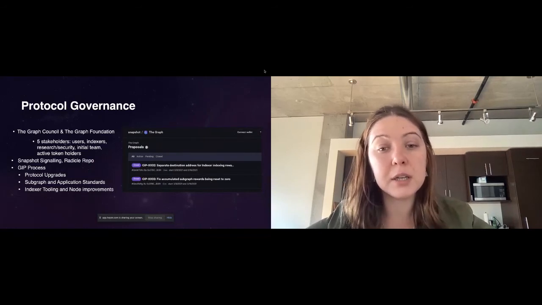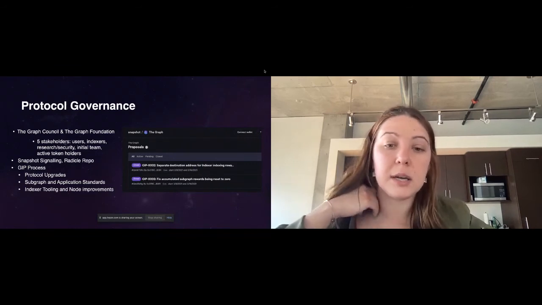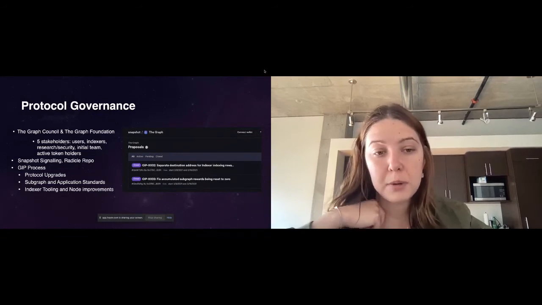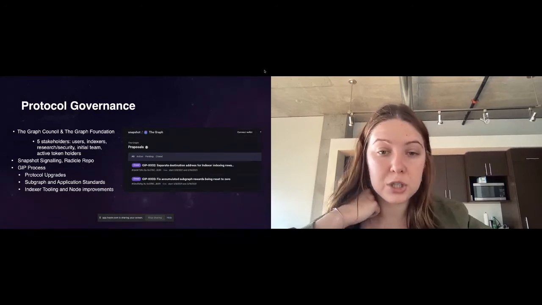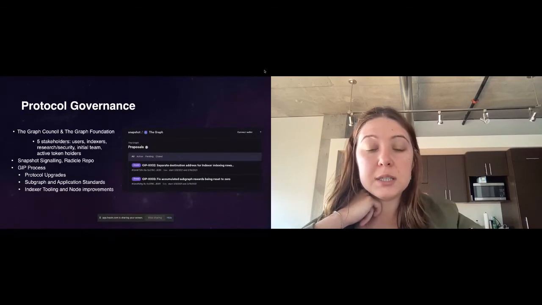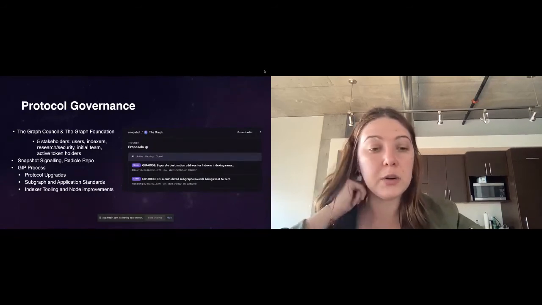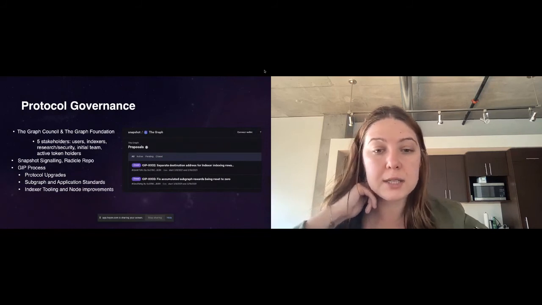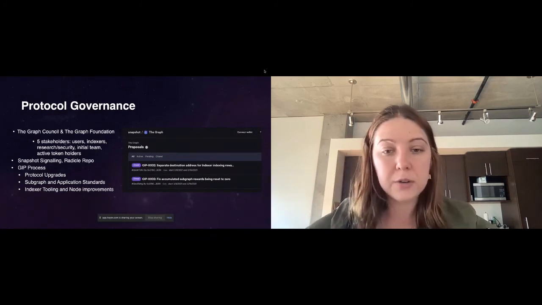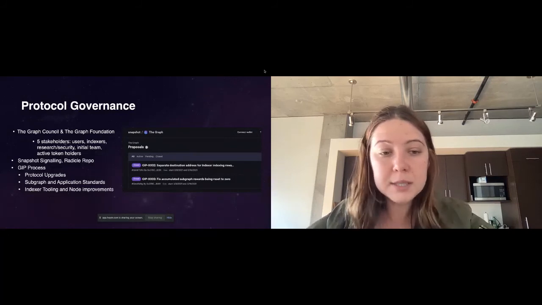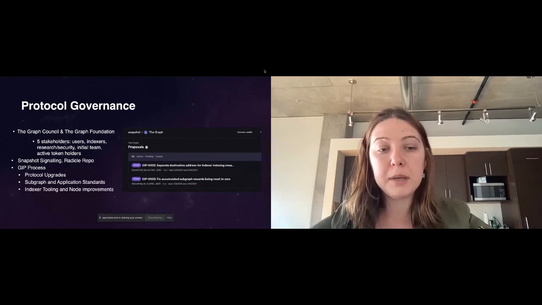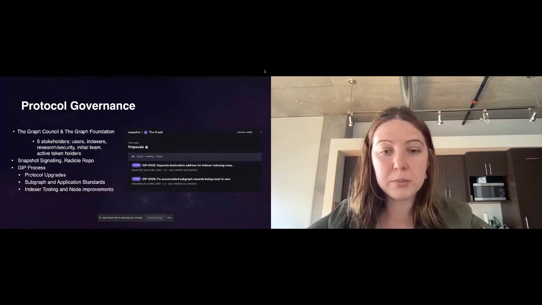And then in terms of what's included, the GIP process covers protocol upgrades, so anything to the indexer node or protocol contracts, including parameterization to monetary policy, subgraph and application standards. Similar to ERCs, we are continuing to iterate on subgraph features. And at the moment, we're even trying to standardize different subgraphs per category: DeFi, NFT, scaling, et cetera. And the last one is any index or tooling that might be ecosystem-wide and really necessary to the protocol.